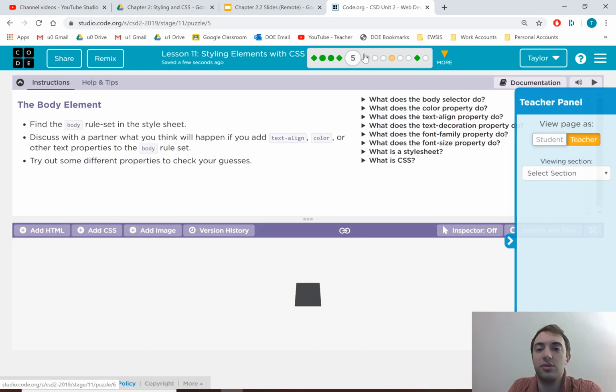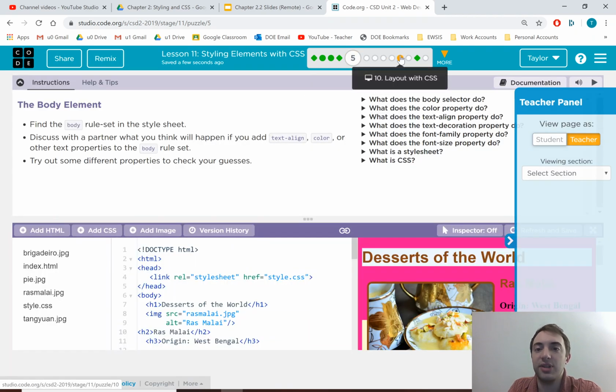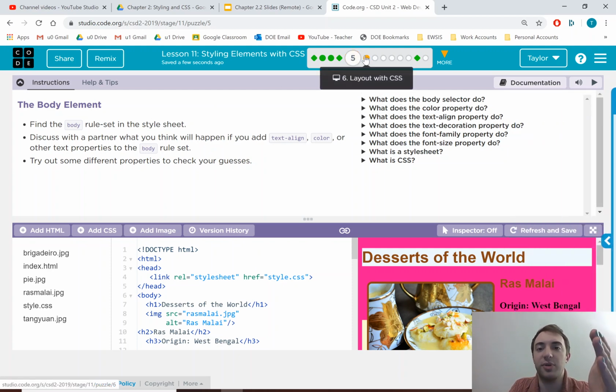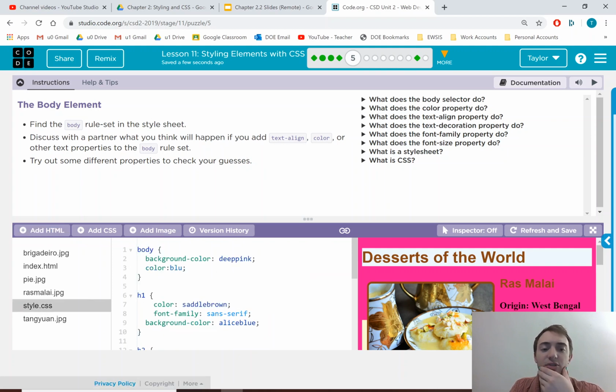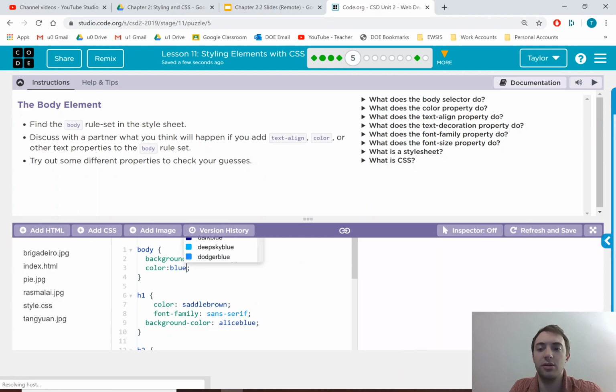So number 5 through 10, basically each of them walks through another example of what you can do. 5 actually just practices, and then starting with 6, it does examples. So this one asks you to add in text align, color, and other things to the body. I actually just walked through what would happen there.